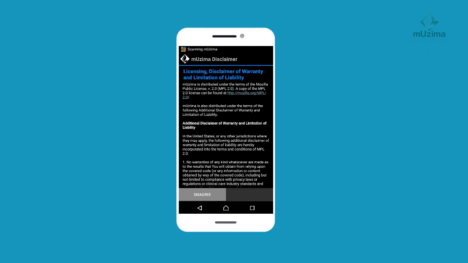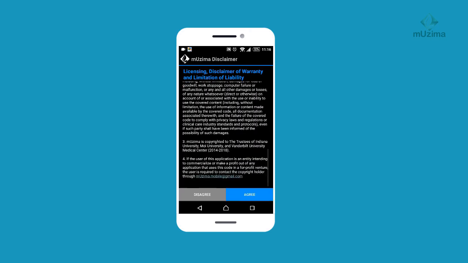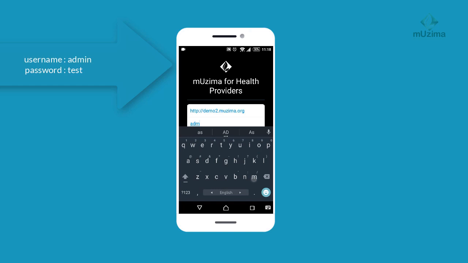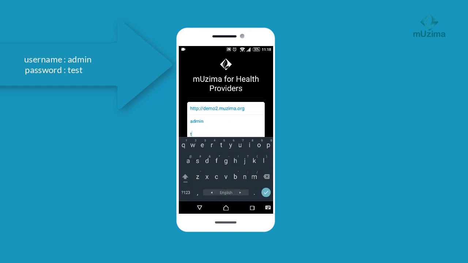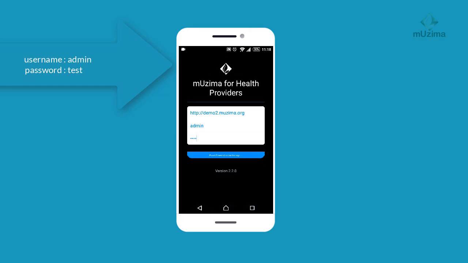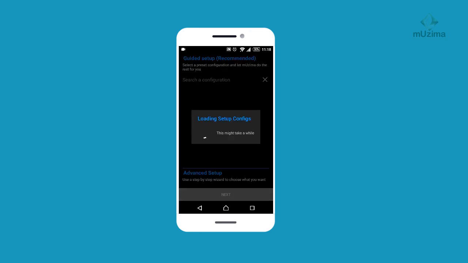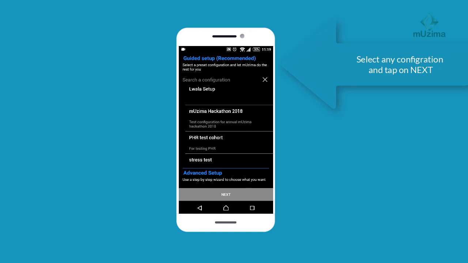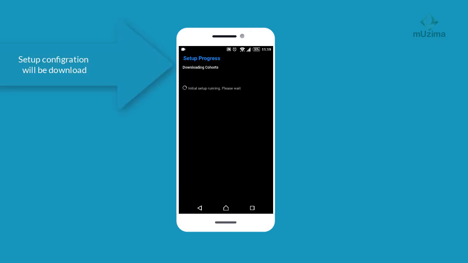Read and agree disclaimer. Log in mUzima for Health Providers app, with username as admin and password as test. Select any configuration and tap on Next. Setup configuration will be downloaded onto device.